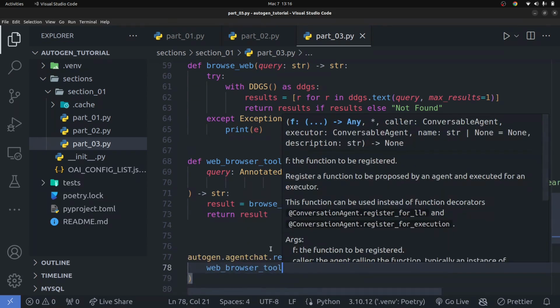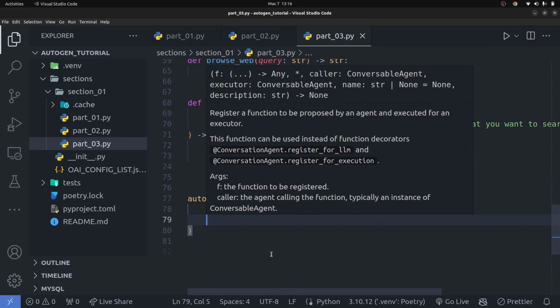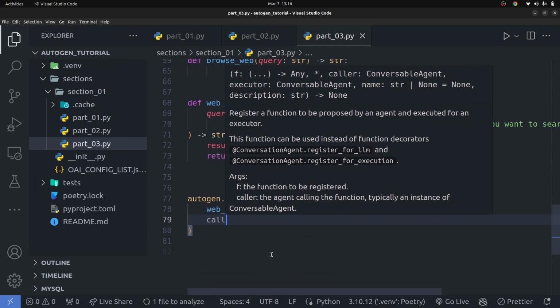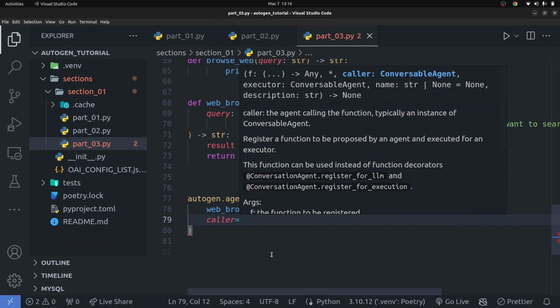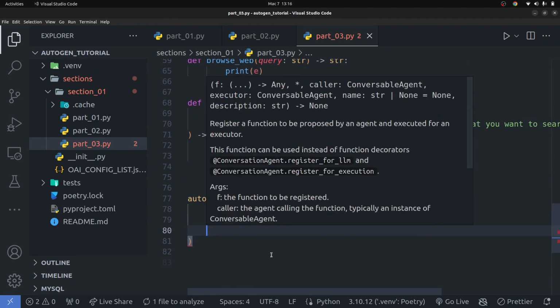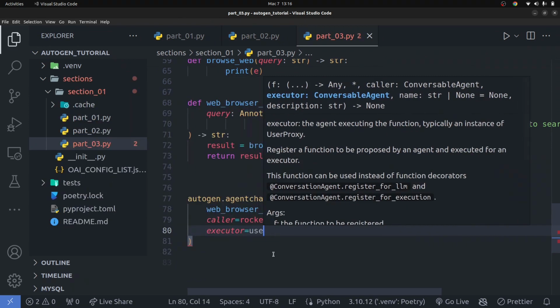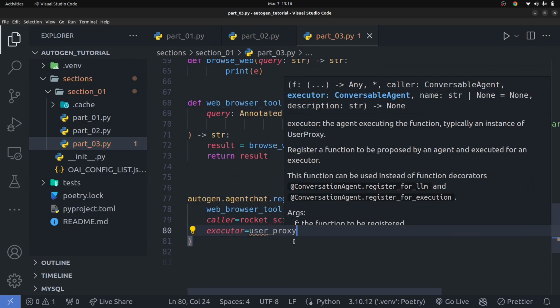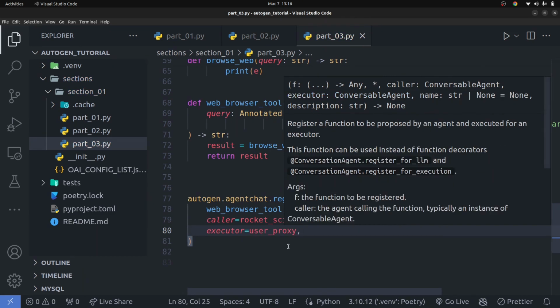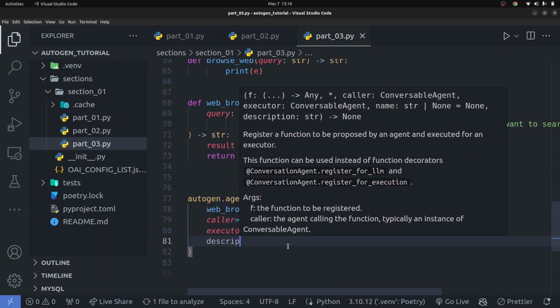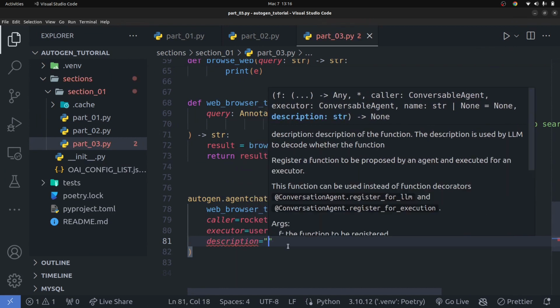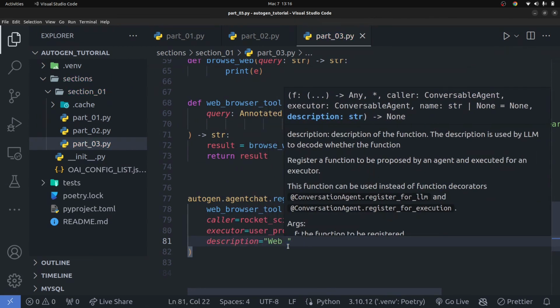Good. Once we have that done, you can pass in other arguments. You're going to have a caller, which is basically anything that can call this function. Two agents can call these functions. The first caller is going to be the rocket scientist, and the executor is going to be the user proxy. We discussed all this in the other video, so you can go back and check that in case you get confused anywhere. So pass in the executor, and then finally pass in the description of this function. Just say web browser, just like that.